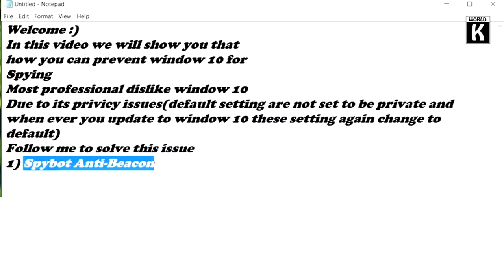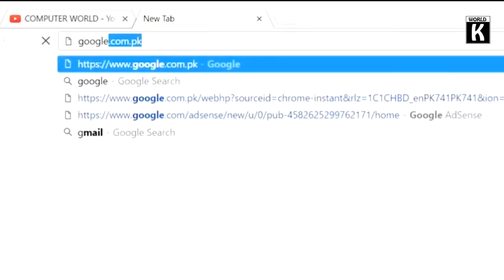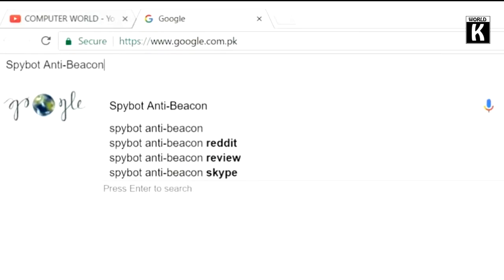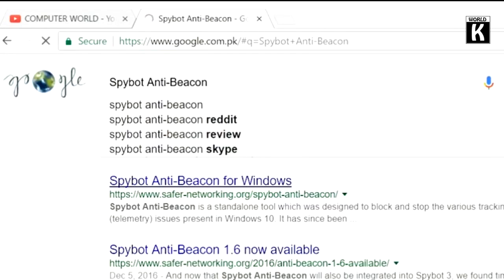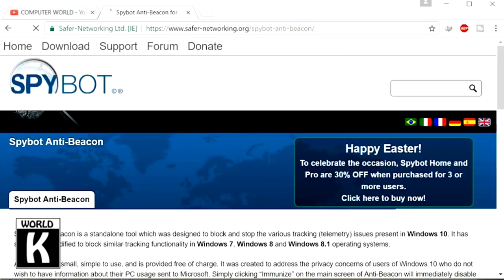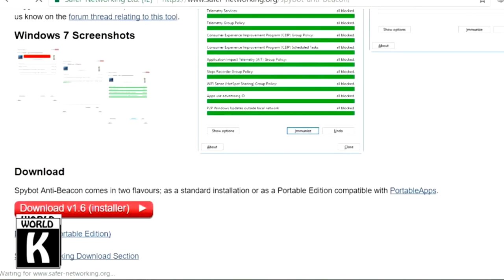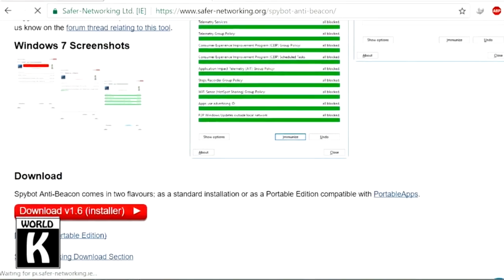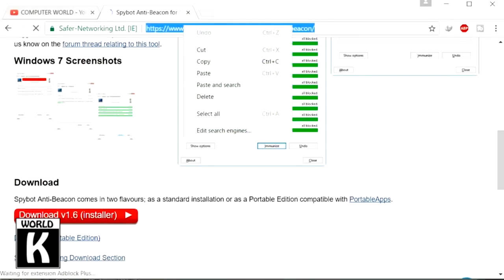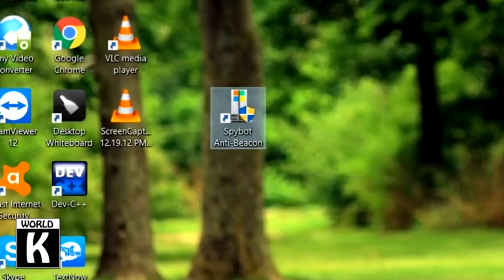First of all, copy this Spybot Anti-Beacon and go to Chrome, open a new tab and go to google.com, and here just paste Spybot Anti-Beacon and press enter and click on the first link. It will lead you to the official website. Now just scroll down a bit and click on this red button, Download version 1.6 installer. After that it will download, and we will put the link of this website in the video description also.